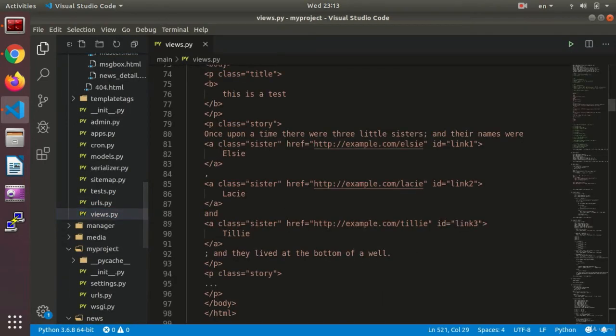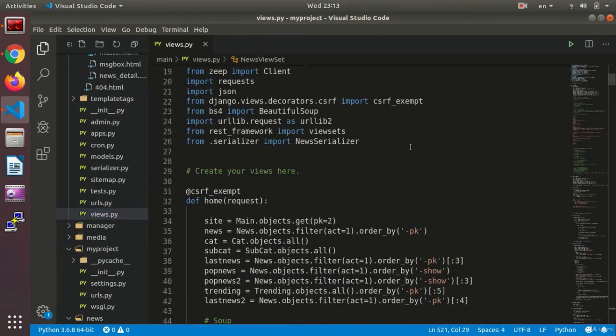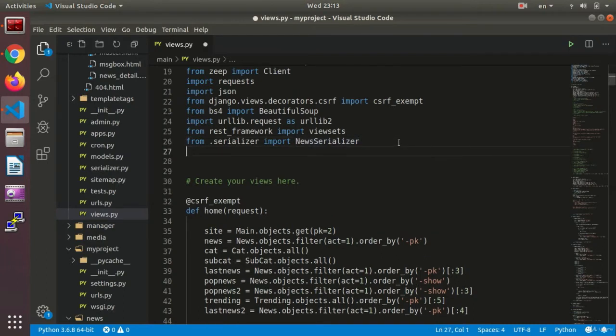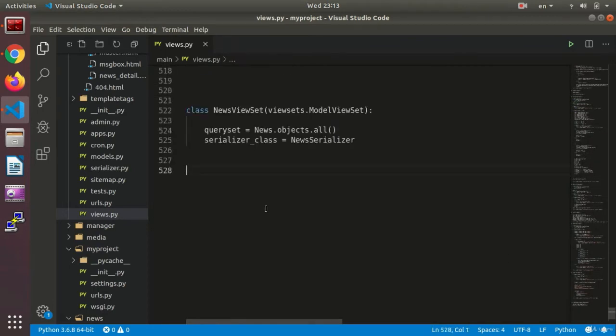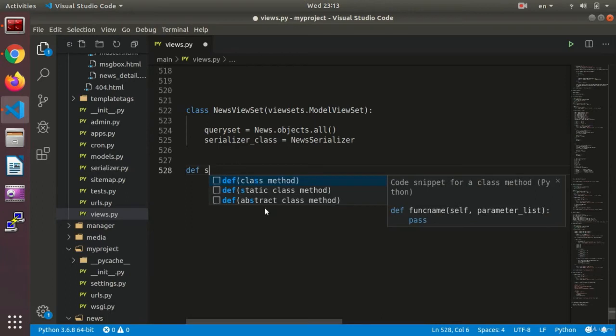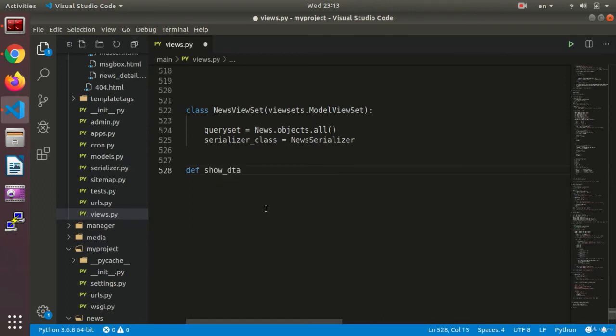We go to the main app view first. Okay, we need to import the library. We say from django.http import JsonResponse. Okay, we go down and I make a new function called show_data.